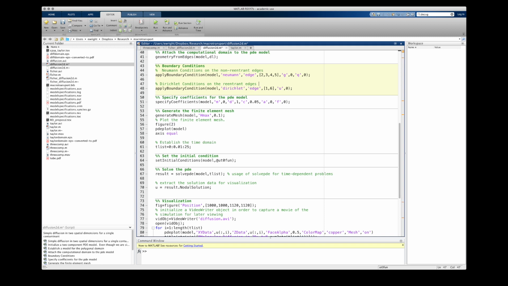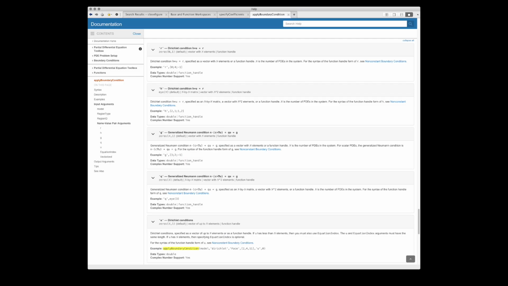Next, I'll specify boundary conditions for our model. I'll use the applyBoundaryCondition function to do this, and I'll perform the task in two steps. This is because I have imposed Neumann conditions on edges 2 through 5 and Dirichlet conditions on edges 1 and 6.